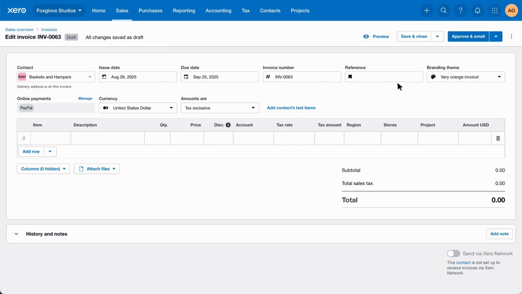If you have multiple invoice templates set up, click the Branding Theme drop-down to select the template you want to apply to the invoice. For example, we're invoicing an important customer, so we'll choose Special Projects.